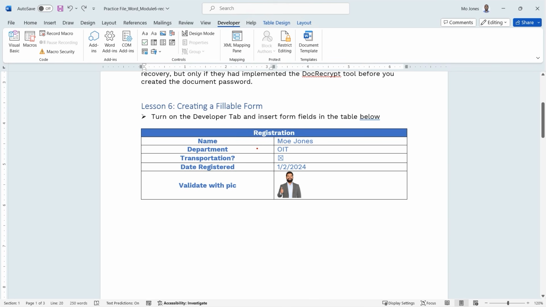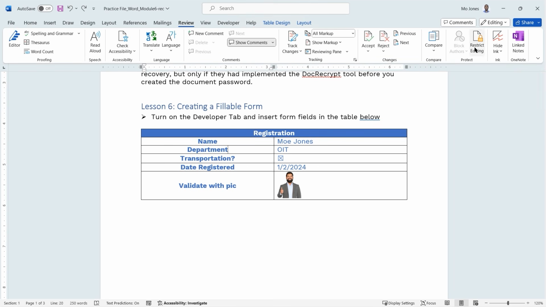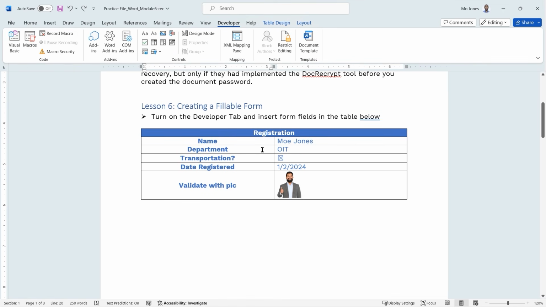Now notice that in the Developer tab, we have that same protection command group that we had from the Review tab. Because one of the things that we do naturally is to protect the form. So we can do it from either way. I'm already on the Developer tab. And once I'm in here, I'm going to go ahead and click on Restrict Editing.